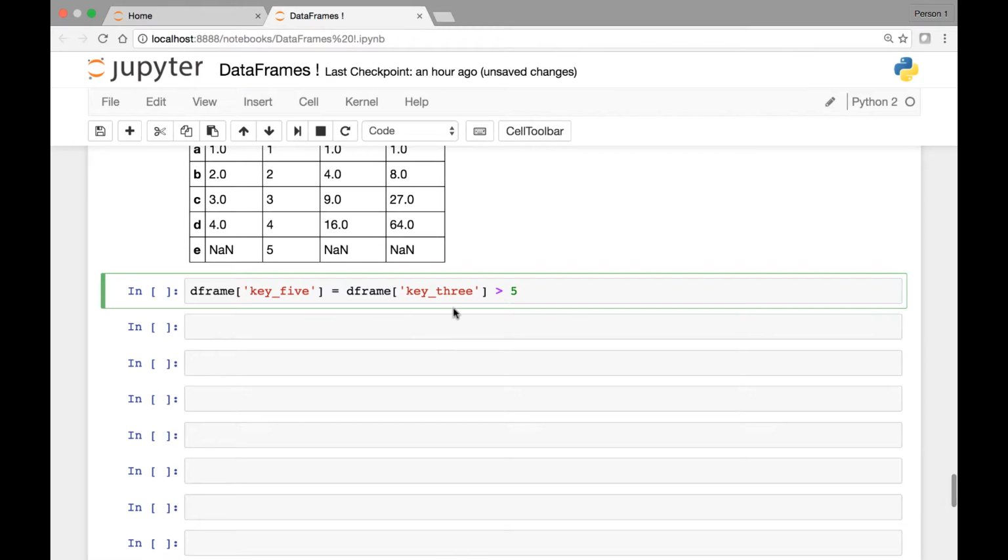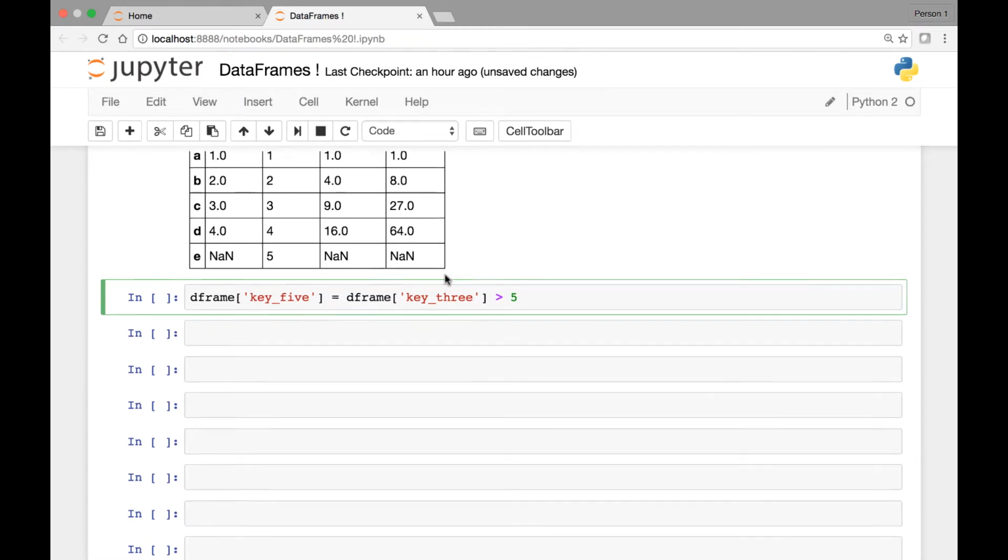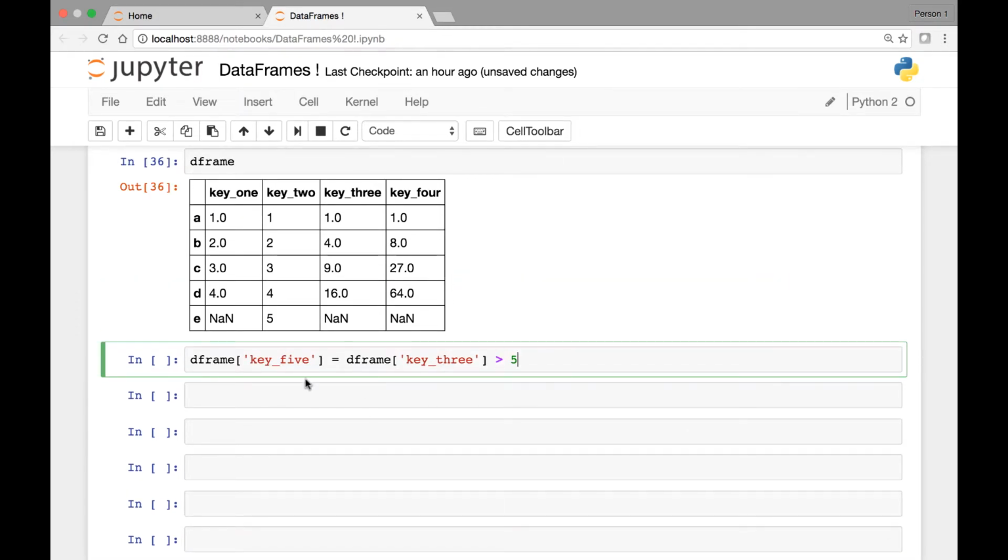What do you think I'll get in this case? So think about it. We'll add a new column called key 5, and then it says it's equal to data frame, consider column 3, and value is greater than 5. So this will give us a Boolean result, right? Since we are saying greater than 5, we'll get a true or false value.